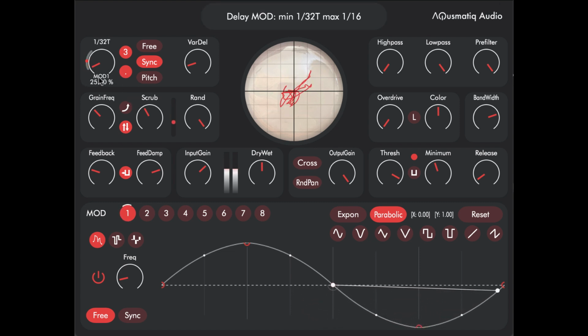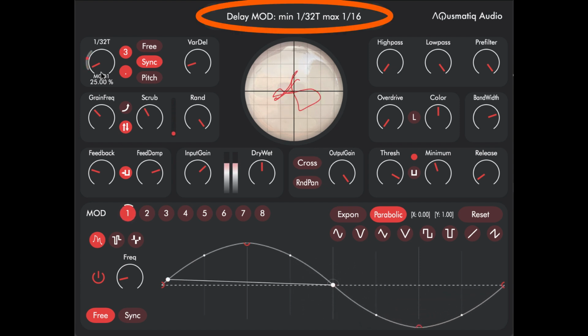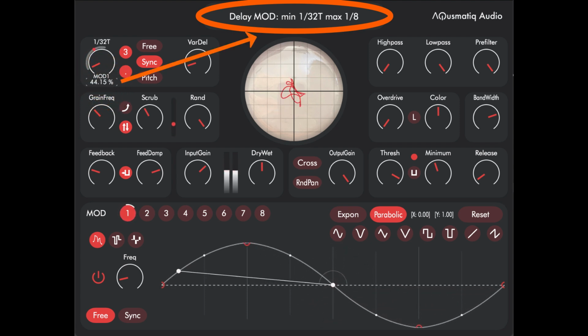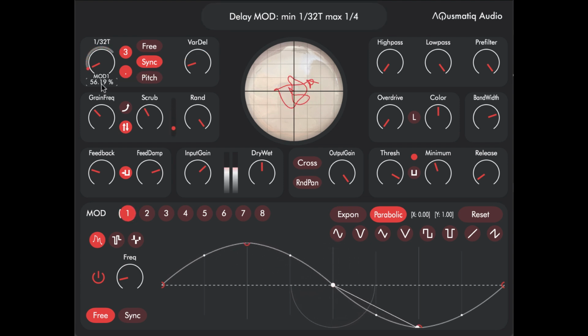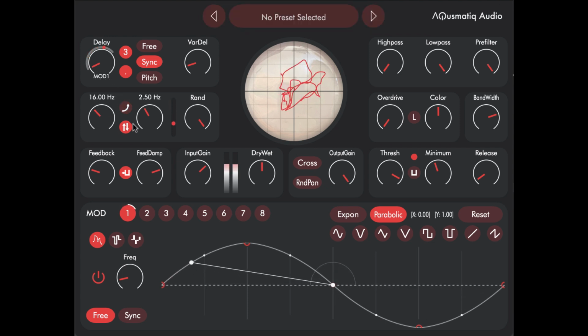As you can see, the default percentage of variation is 25% of the parameter's range. The upper space shows the extremes of modulation. By changing the percentage, I can change the modulation range. Of course, I can change the modulation frequency.